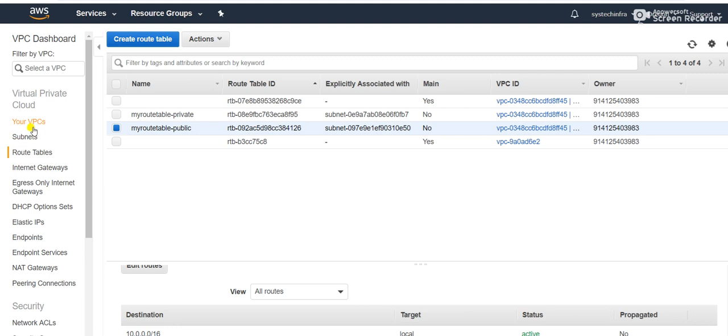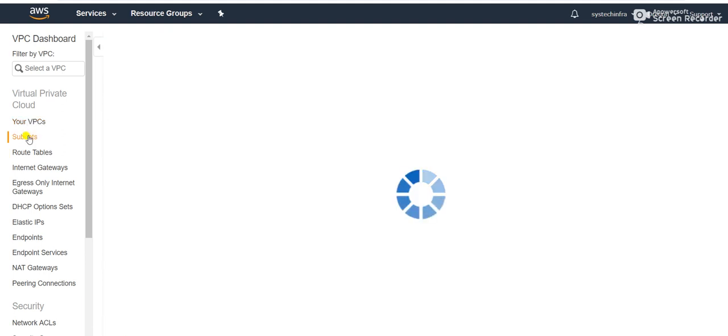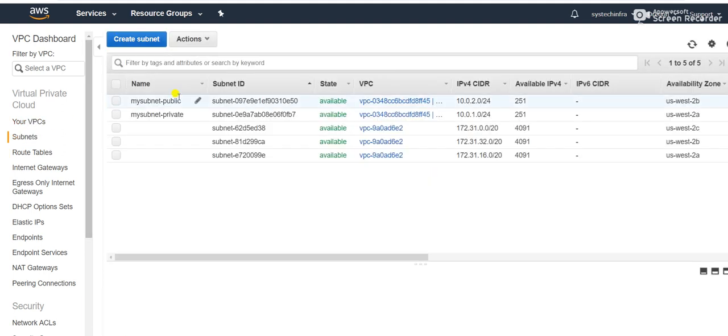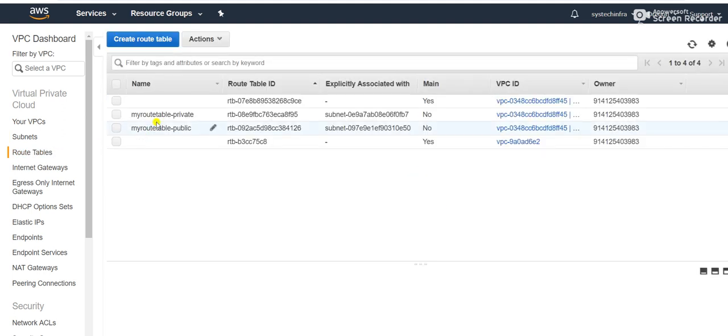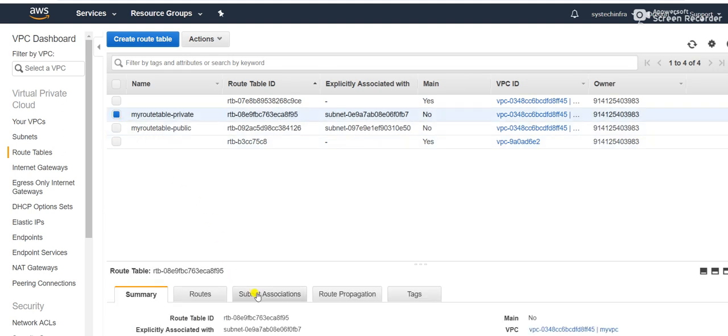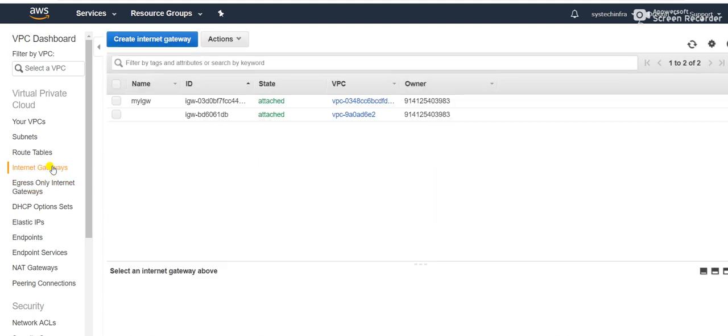As of now, we created a VPC, we created two subnets, one is public and another is private. We created routing tables, one private, another public. Then we did the subnet association, and we added the route. Then we created the gateway. So the setup is done.